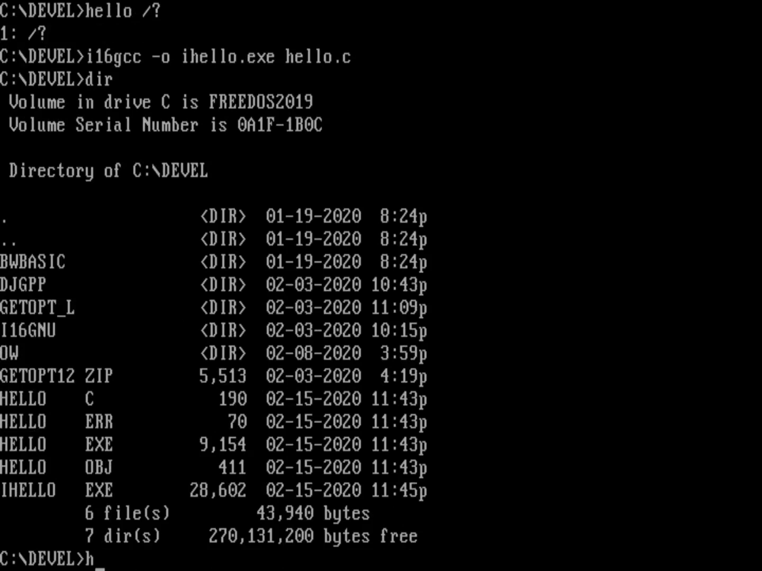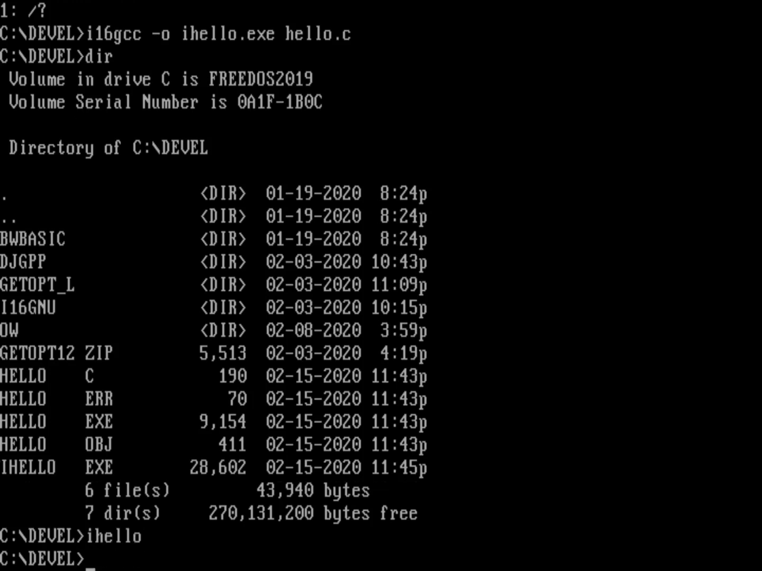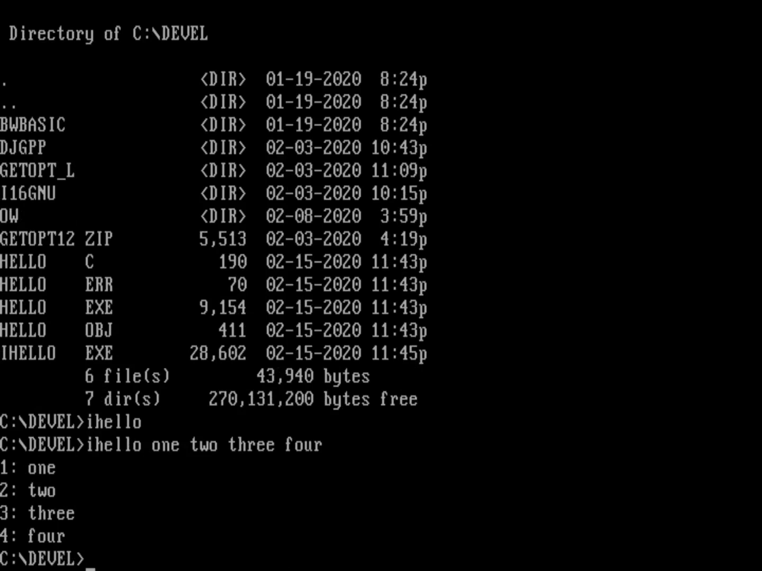So, ihello, without any options, will just return. And then if I pass it options, ihello 1, 2, 3, 4, you can see it's doing exactly what we did before. Now, when I compiled this using the IA16 version of GCC, I used the hyphen o. That's a Unix style option. In this case, it tells the compiler to put it into a specific output file. But anything that's a hyphen, that's a Unix style way of passing command line options. And the ability to parse a command line using those Unix style options is included as part of the IA16 version of GCC.